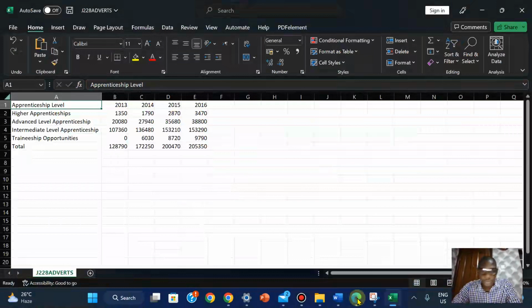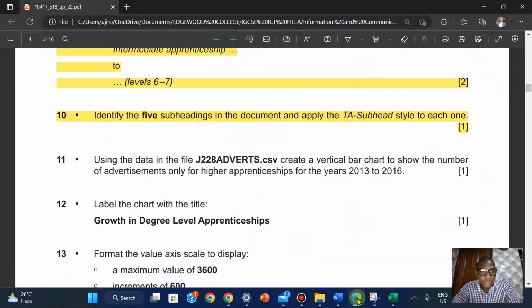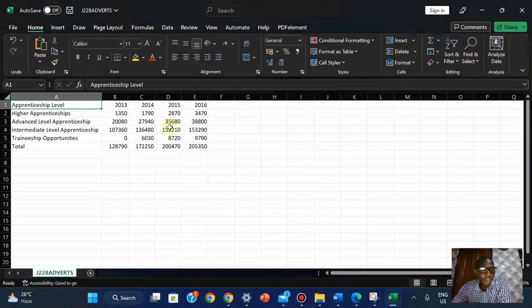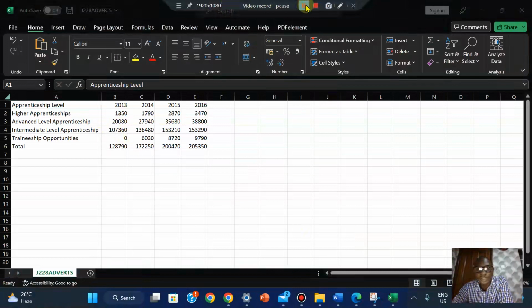So we're just going to show, okay, so obviously we're going to create this to show the numbers of advertisement only for higher apprenticeship for the years 2013 to 2016. So let's look at it. The highest from 2013 to 2016.